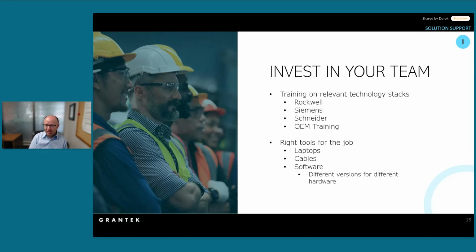And then lastly, the software. It used to be that you had one version of software and you were good to go. But because we're seeing such a diversification of the technologies out on the plant floor, you've got to make sure your teams have all the right software to do the job. Likely you buy a new machine, it comes in with the latest firmware, which means that whatever you have on your maintenance laptop probably will not be able to support it. So you've got to make sure you keep that up to date.